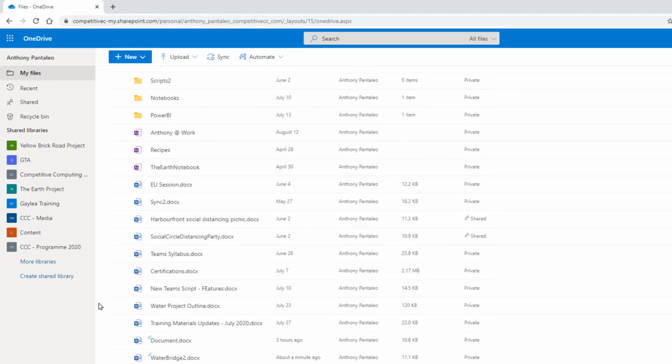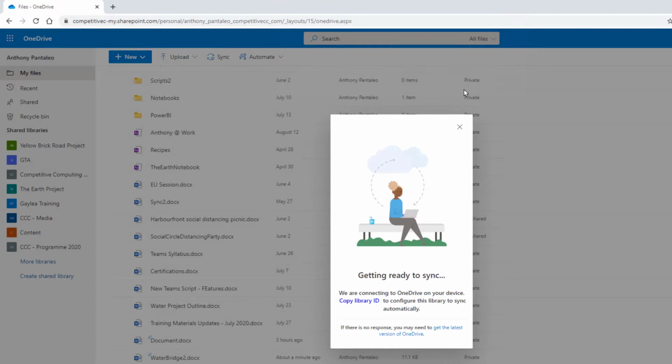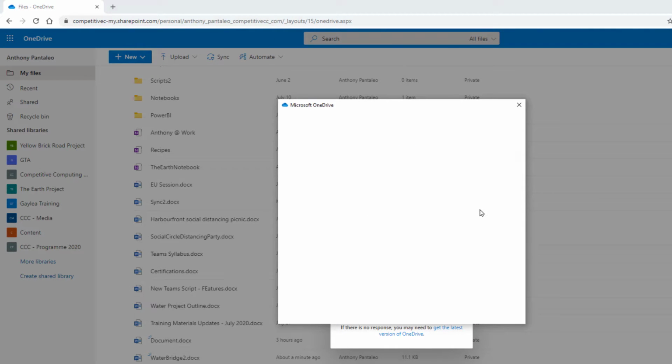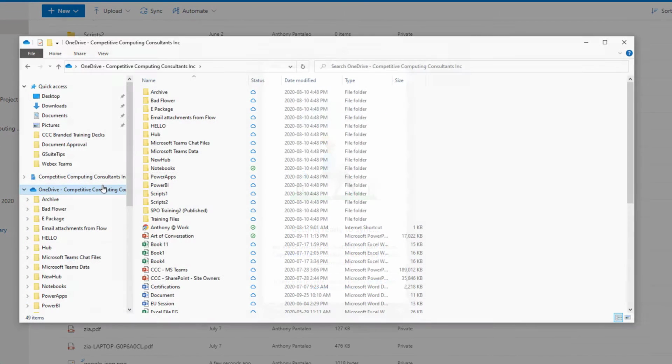To sync your OneDrive, have no items selected and simply select Sync. A pop-up will appear where you'll need to select Open Microsoft OneDrive. You may have to sign into your account, but once you do, your files will be synced to your computer. Open your file explorer and you'll see OneDrive as a location there.